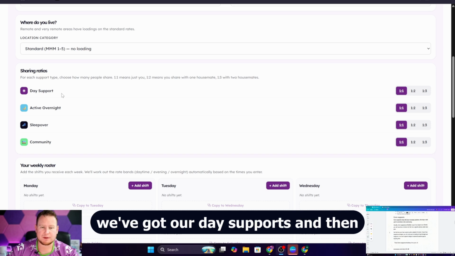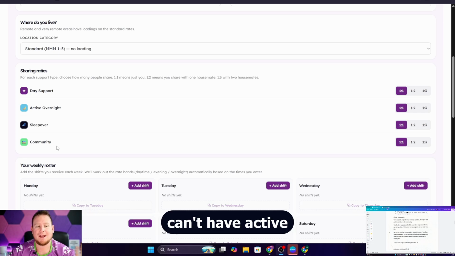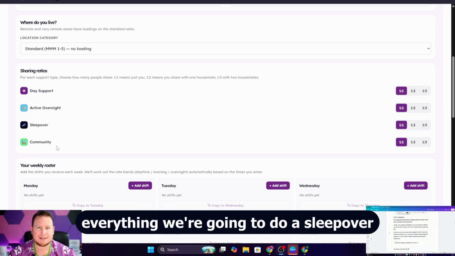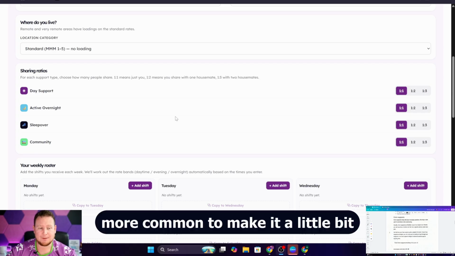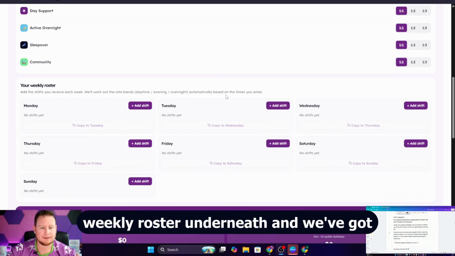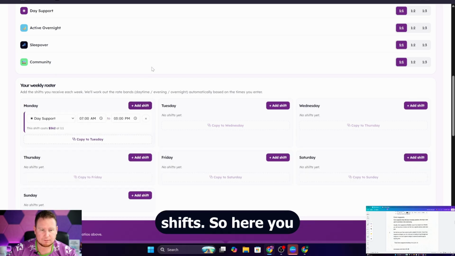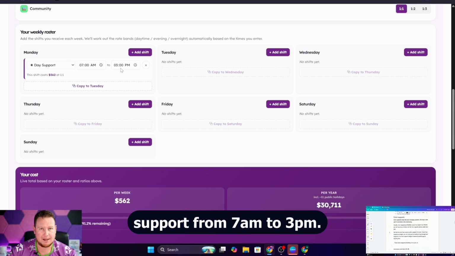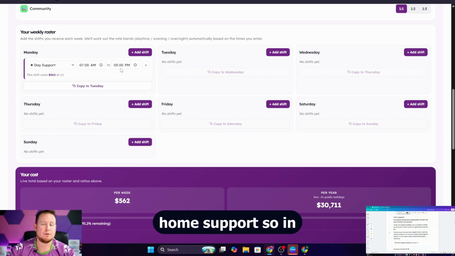But we've got our day supports and then we've got our active overnights, our sleepover and our community. Now you can't have active overnights and sleepovers together, so you pick one or the other. Now we're going to start with 1-to-1 and everything. We're going to do a sleepover because it's generally more common to make it a little bit easier. But we go down to our weekly roster underneath and we've got Monday. So we're going to add in some shifts. So here you can see a weekly roster. We've got Monday day support from 7 a.m. till 3 p.m. This is, when we talk about day support, this is for in-home support.